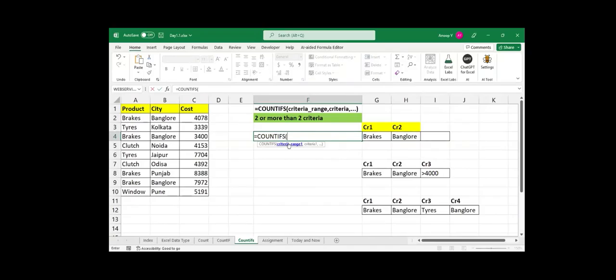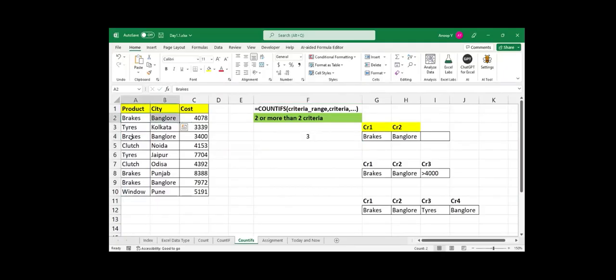It says criteria range 1, comma, criteria 1. If I'm considering my first criteria as bricks, then for that the range will be A2 to A10. So criteria range 1, comma, criteria 1 is this, comma, criteria range 2. My second criteria is Bangalore, so the range will be this column B, criteria range 2, comma, criteria 2 will be Bangalore. And now if I press enter, it gives me the output as 3. It means you have 3 bricks which you purchased from the Bangalore city.